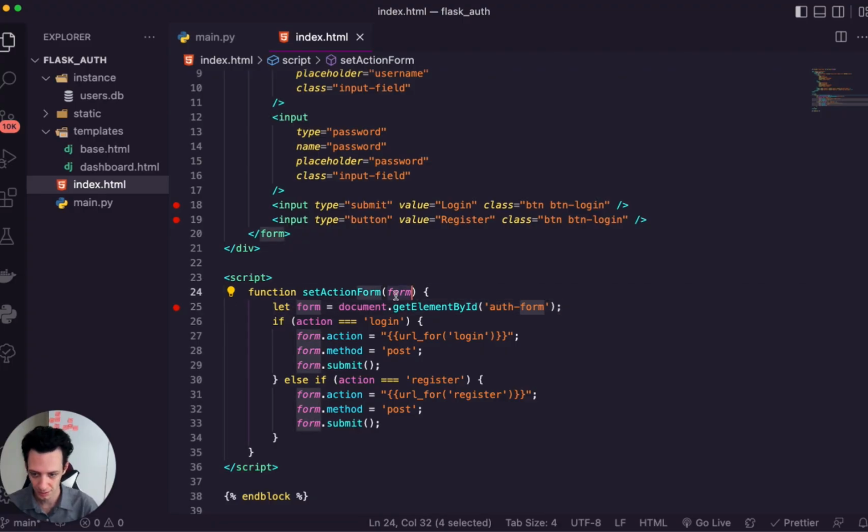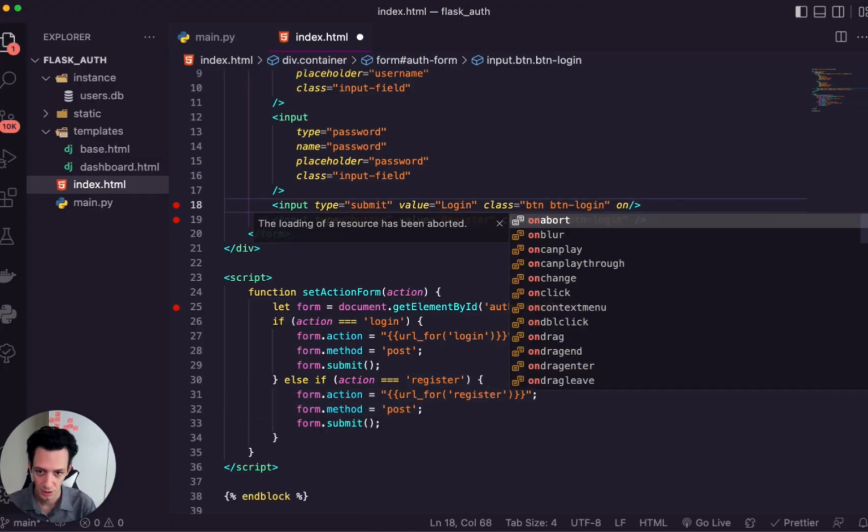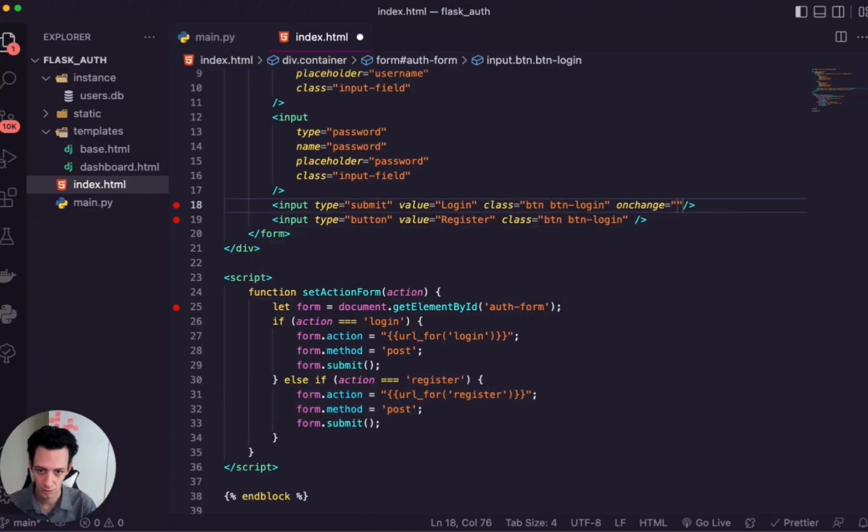Oh, speaking of that, I'm not giving it form. I need to give it an action. And if the action is login, then we're going to show the login page. Else we're trying to register. Cool. So inside input, let's give an event. I'm going to say onclick, not onchange, sorry, click. So if I click, I want to call this function right here, setActionForm. And inside there, what is this action going to be? This is going to be our login.